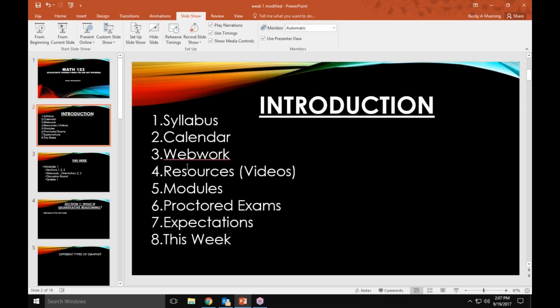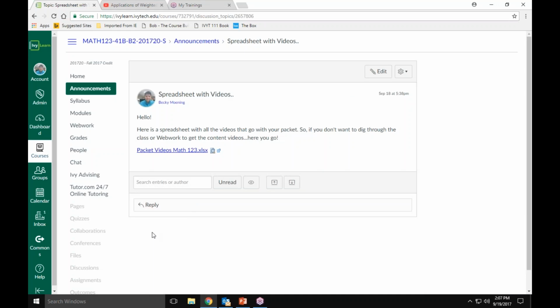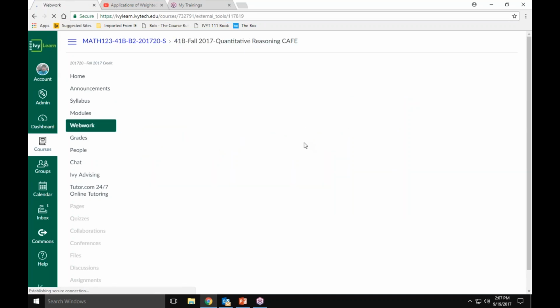What else did I want to talk about? I talked about the resources, web work. So you're going to do all of your homework in web work. You can only get to that through this button on the left. I'm not going to talk about web work. This is the only thing I want to say. You go here, it brings it up to a new spot. You click on it here.